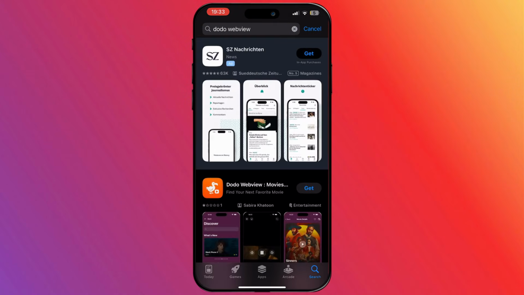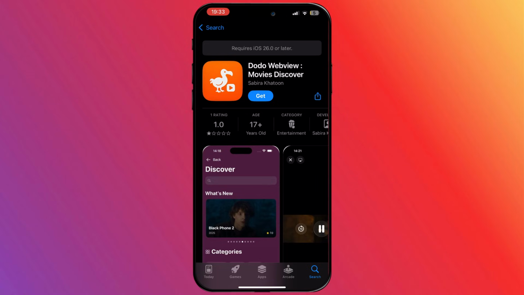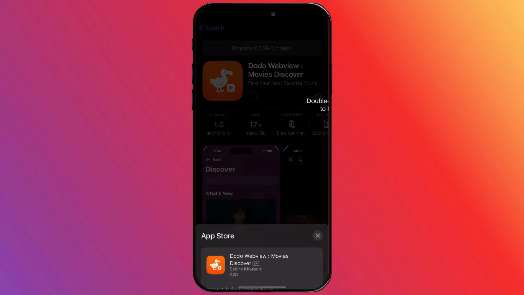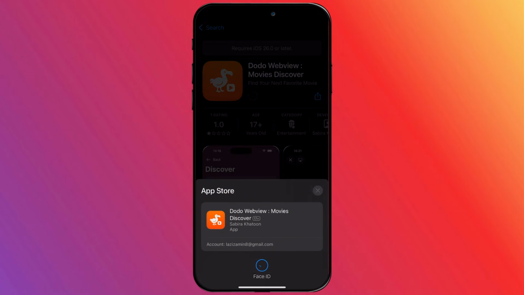Now this time, the app should appear, and once you see it, just tap Download and install it normally. Now, after the installation finishes, Dodo Webview will be available on your iPhone and work correctly. And that's it. That's how you download Dodo Webview on iPhone.